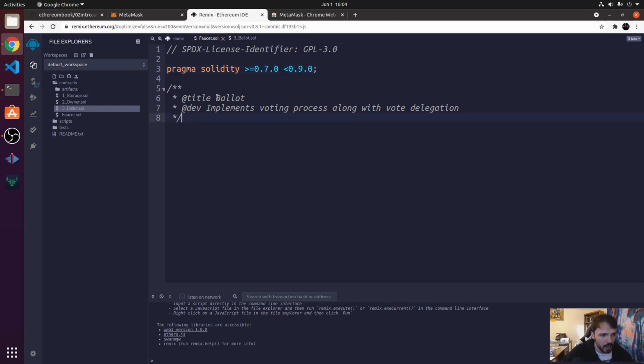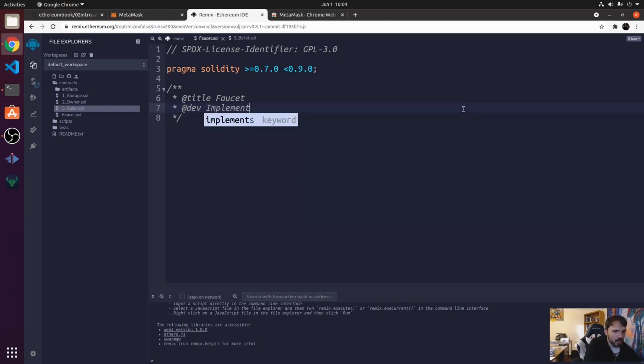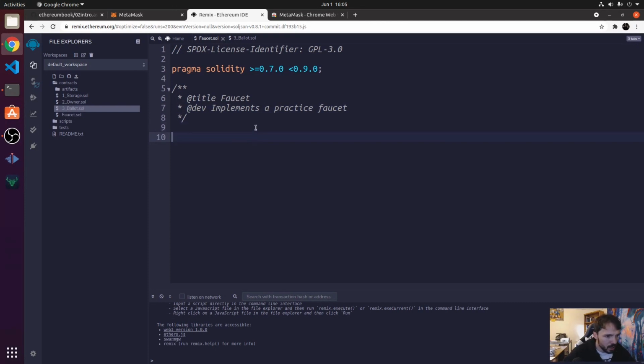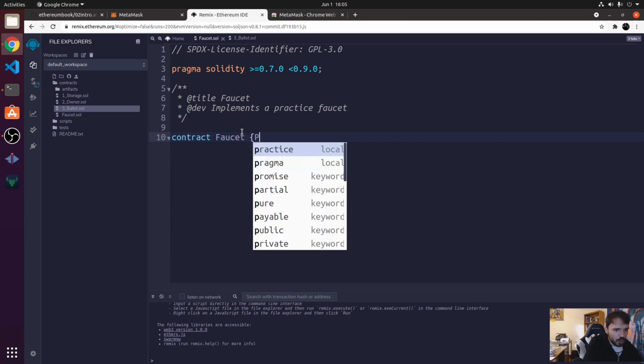And this here is just the description of your contract. So let's call it Faucet, and let's just give it a short description. Say implements a practice faucet. Okay, that should be good enough. So let's get to it and let's program the actual contract. In order to program the actual contract, we need to define the contract as follows. So we'll say contract, and we'll call it Faucet, and we open curly braces.